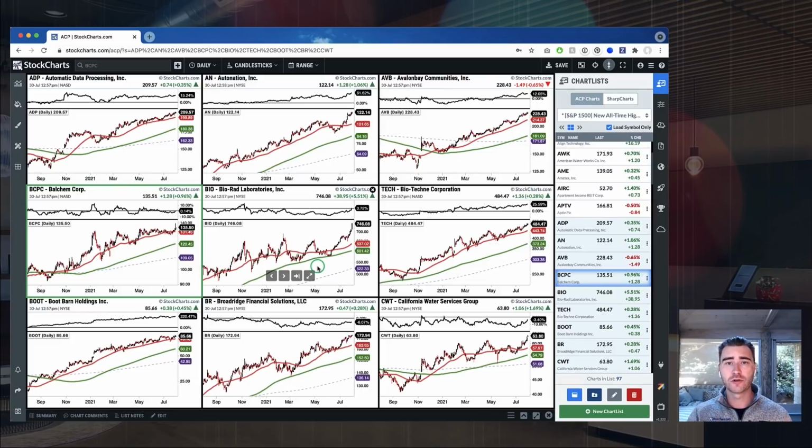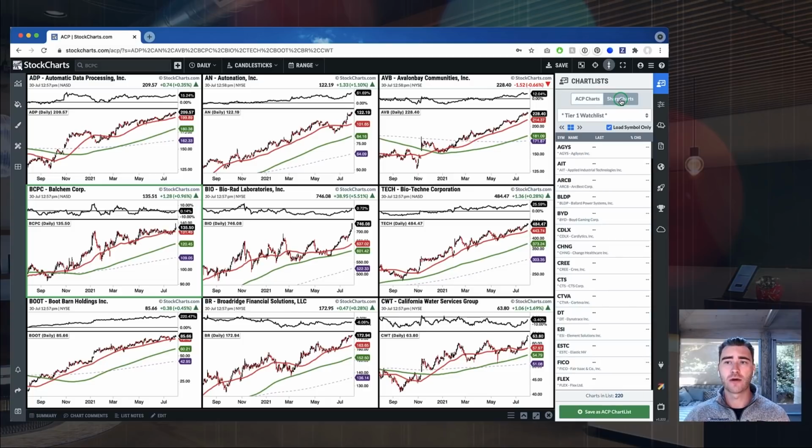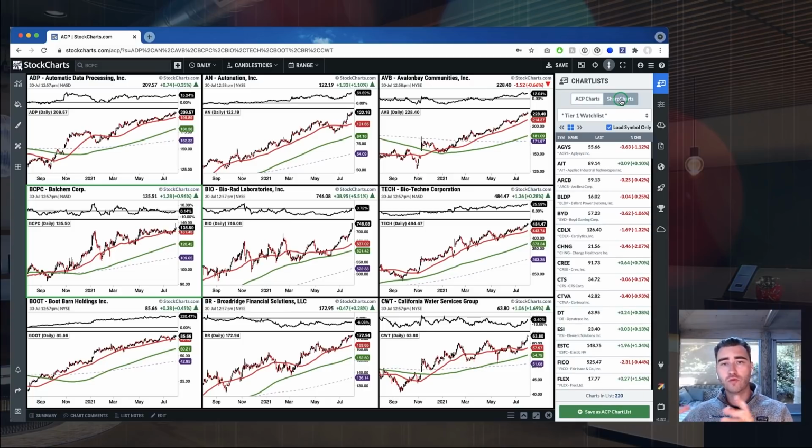I will mention, too, for all of you SharpCharters who are looking at ACP and thinking, wow, this is pretty cool, I might want to give this a shot: all of your SharpCharts chart lists are actually available to you right here in this panel. So we can pull in replicas, if you will, of your SharpCharts here in ACP. You have access to all of your different SharpCharts lists right here. You just have to tab over to it. And you've got some of the same functionality.